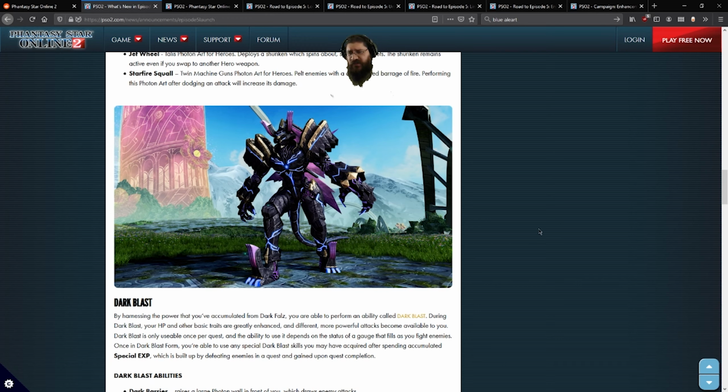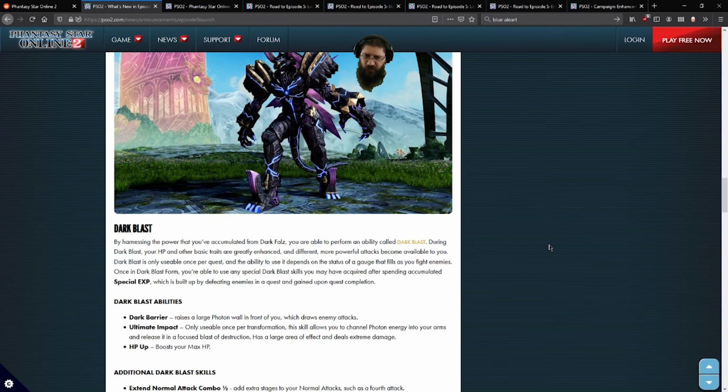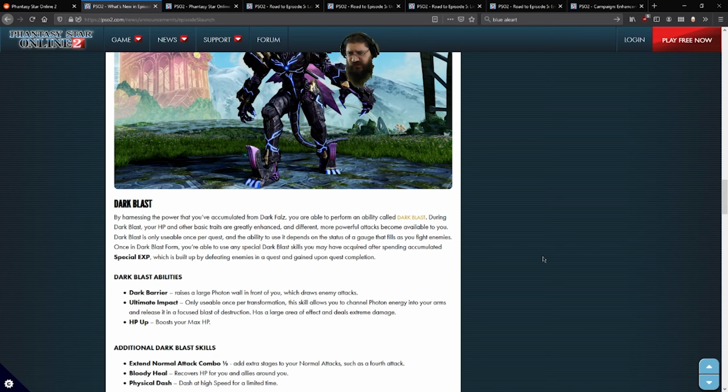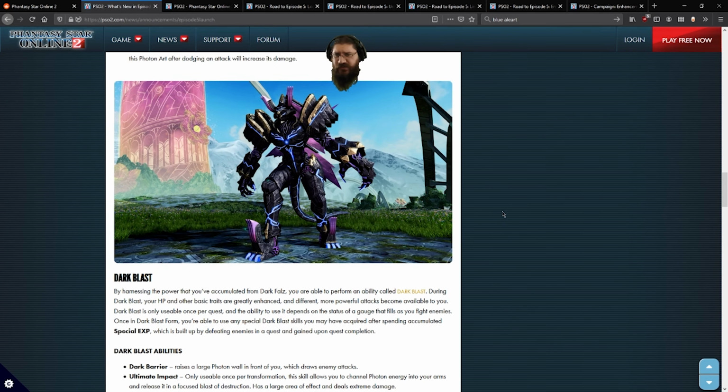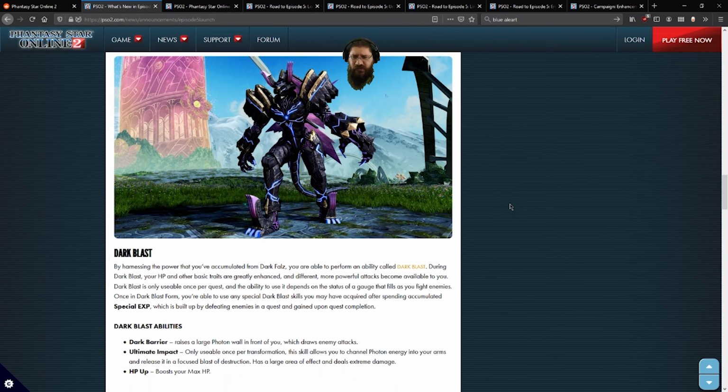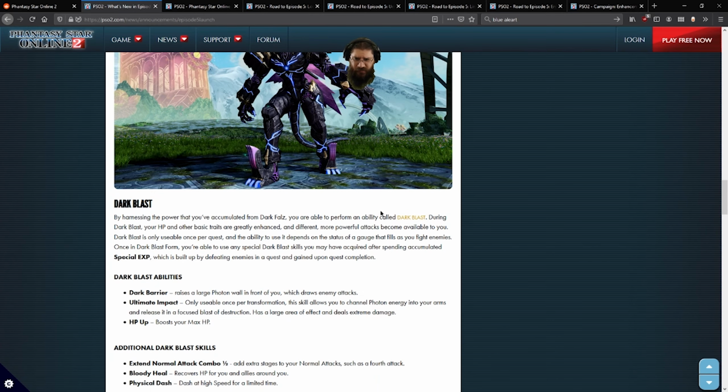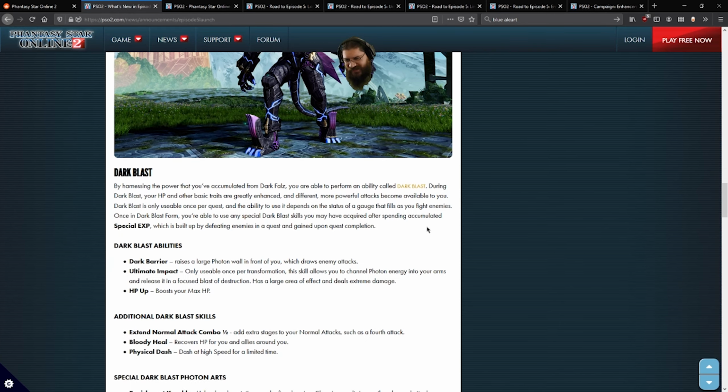And then they're also bringing in Dark Blast. I talked a little bit about this in the content roadmap from a good long time ago. Basically, all this Darker accumulated evil that a player gets over time allows them to turn into a Darker of their own. This has its own levels and XP that it gets, and you unlock new abilities. Some of the abilities are a dark barrier, which raises a large photon wall in front of you and draws the enemies to attack that. An ultimate impact, which increases your damage by channeling photon energy into your arms. And then of course, HP up, which just boosts your max HP.